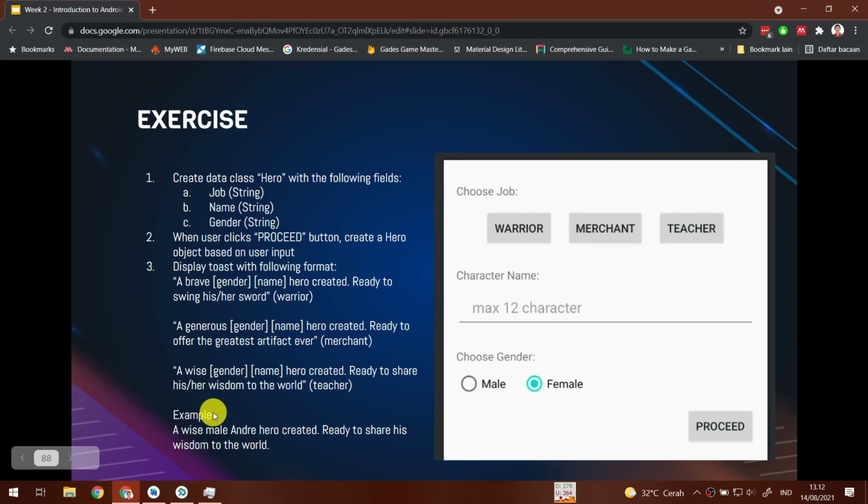So, for example, if I select teacher, then I input Andre as the character name, and it is male. The toast should display: a wise male Andre hero created, ready to share his wisdom to the world. But if I select female and the name is, say, Cassandra, the toast should display: a wise female Cassandra hero created, ready to share her wisdom to the world.